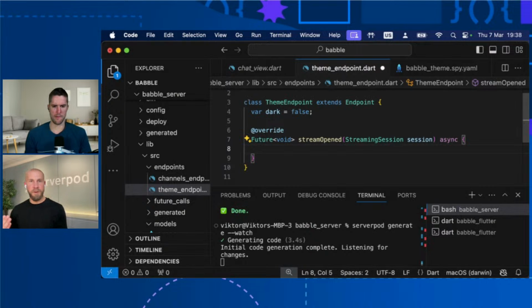And when we first open the stream, we probably want to notify our user of the current state of the server. So this could be your chat history, or we have an example where you can draw images collectively, and then we want to have the whole image first. Yeah.